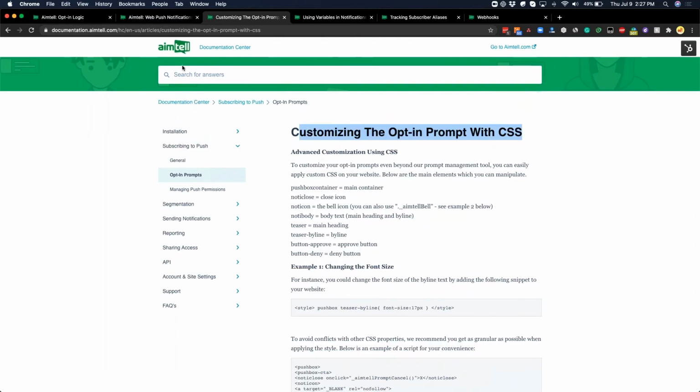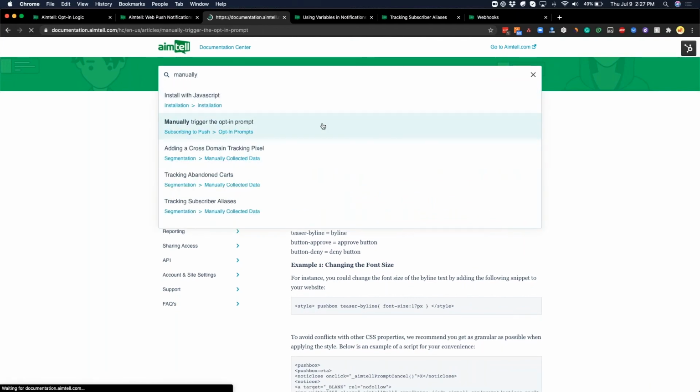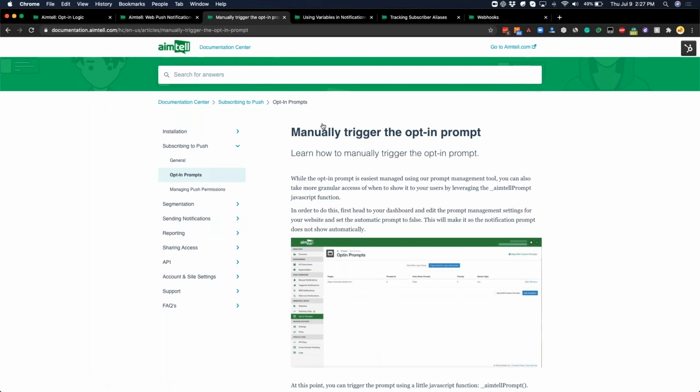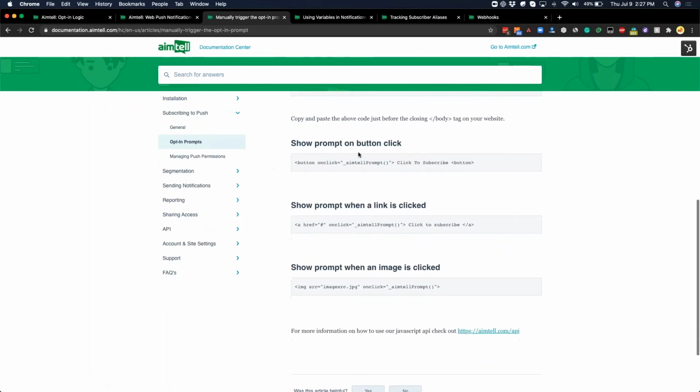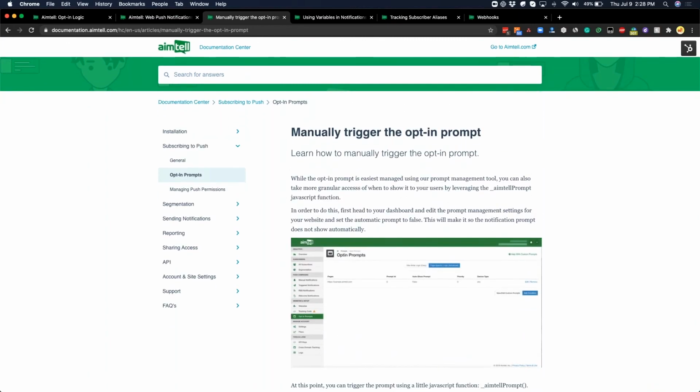I recommend you have a little look at this. Just type in CSS in our documentation. And you can also manually trigger the opt-in prompt based upon user interaction on your site. Again, a very powerful feature. If someone clicks on a button, then you want the opt-in to show. If someone clicks on an image, it shows. For more questions on that, please feel free to reach out and we can help you out. But yes, you can fully customize your opt-in prompt.